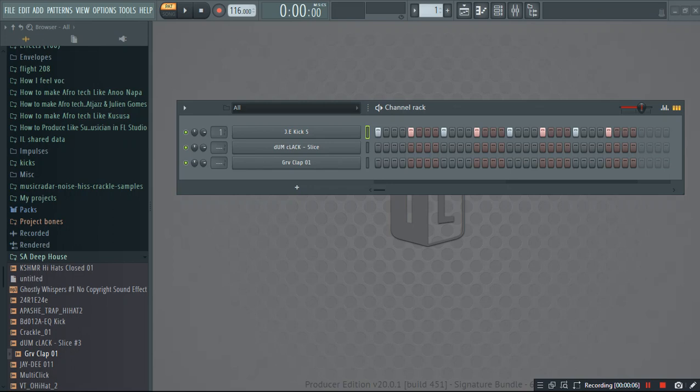So today's tutorial, I'll be just playing around on FL Studio to see what I will come up with, you know. Just like that, I will be doing that. So let's jump into FL Studio and work.